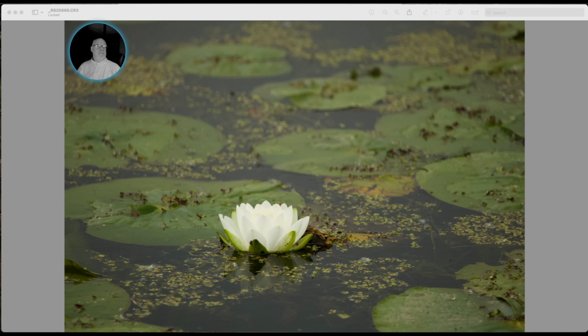So right off the bat, this is the photo of a water lily I took at the Shiawassee Nature Reserve, Shiawassee Wildlife Refuge, we'll just call it. This is what it looks like straight out of camera. It's a raw file, not been processed at all. So let's head over to Photoshop.